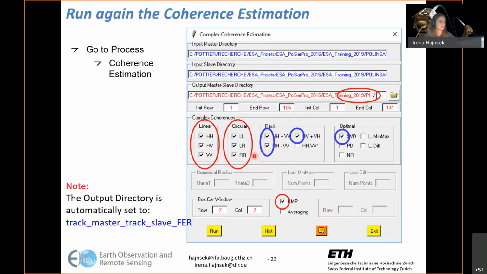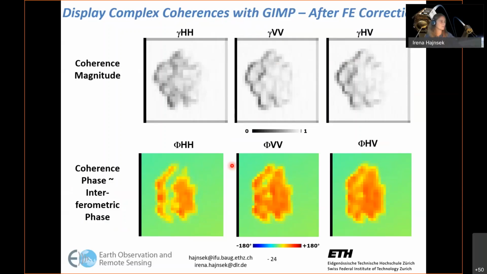You could also take in principle the Pauli images, so that you have also the Pauli images available. And if you like, you can also do here an SVD optimal estimation. But I think the most important now is the linear and the circular one. So the bluish one is not so important, but could be done. So now we have the corrected interferometric phases here without any more the flat Earth. So it has been removed.